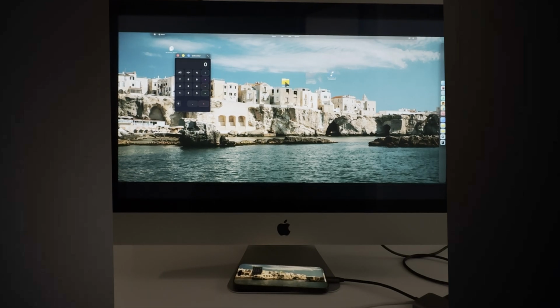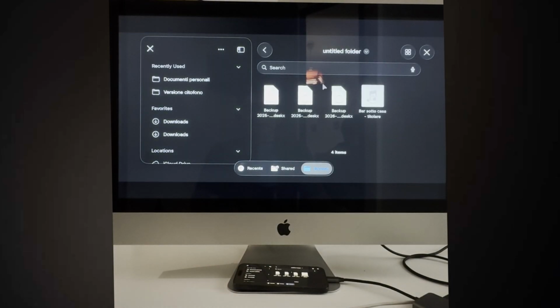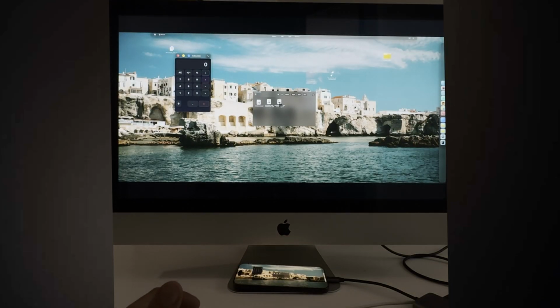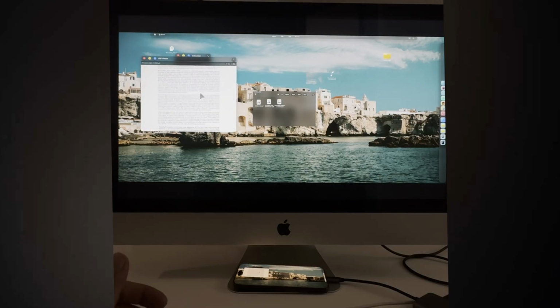Let's create a new folder. We'll select New Folder, rename it to Folder 1, and move it wherever we like. Importing files is just as easy. Simply choose Import from Files, browse your iPhone or iPad storage, and select any document. PDF files open immediately, can be edited using Apple's built-in editing tools, and then saved back to the original file.